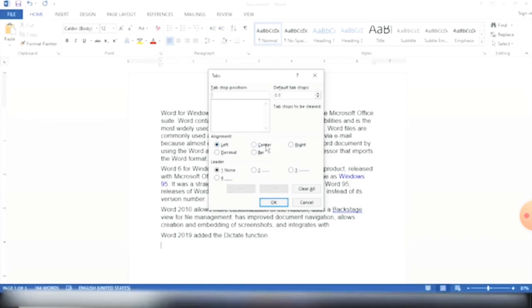And a center tab centers the text around the tab stop. A decimal tab aligns decimal numbers using the decimal point. And a bar tab draws a vertical line on the document to give a good or attractive look.